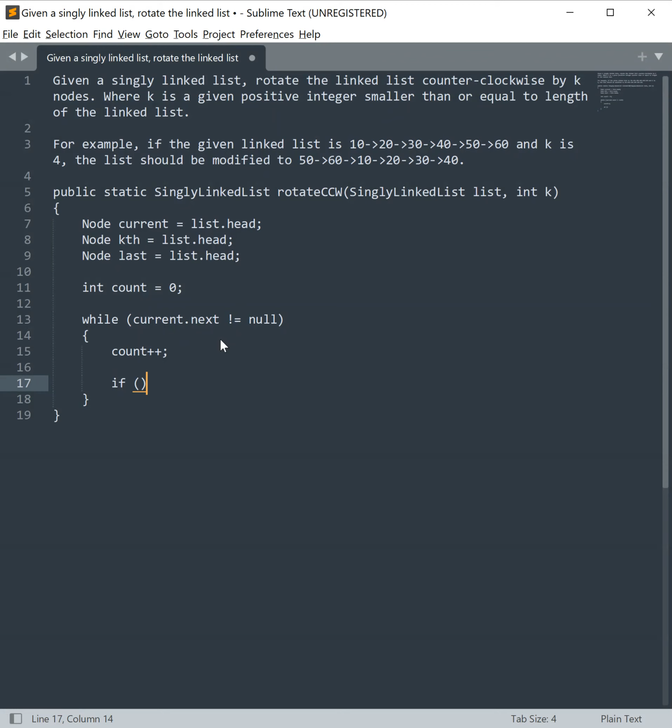If count is k, if we've done k single counterclockwise rotations, that's a mouthful, assign the current node to kth. Here we advance current.